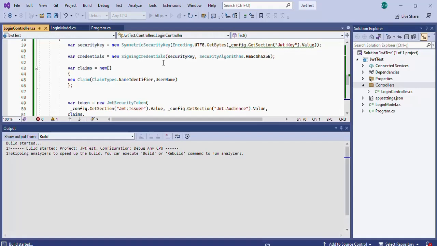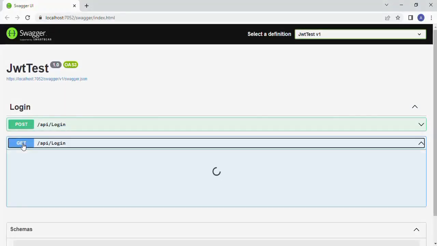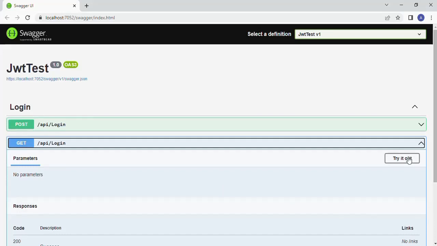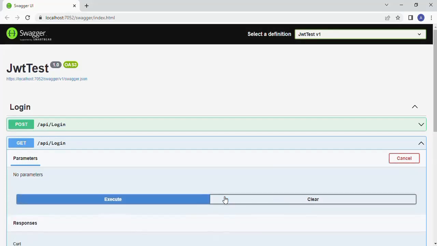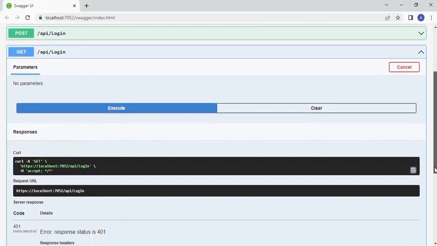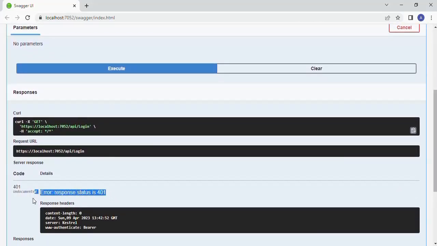First, I am trying to call the test method without logging in. Click the try it out button followed by the execute button. Notice it has thrown the 401 unauthorized error.